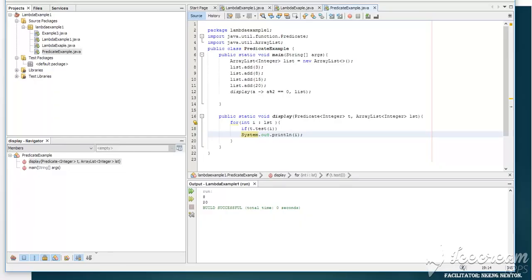Okay guys, let's get back to the compiler. You see that my method takes a predicate and it takes a list. When it takes a list, it goes through the list. This is an enhanced for loop. It will pick the first element assigned to i, and then it will come and call in the if statement, t.test, and we pass i.